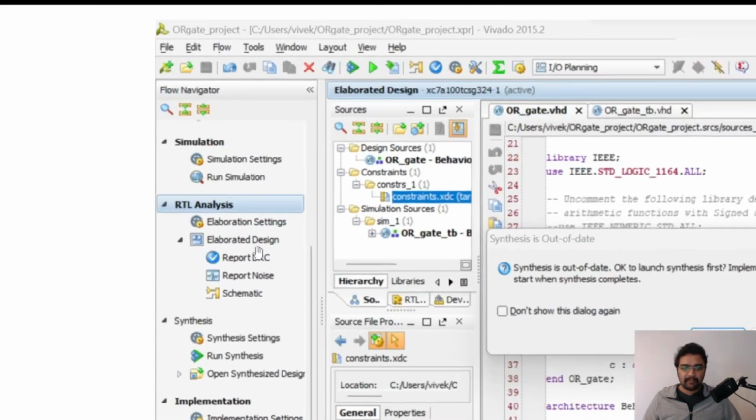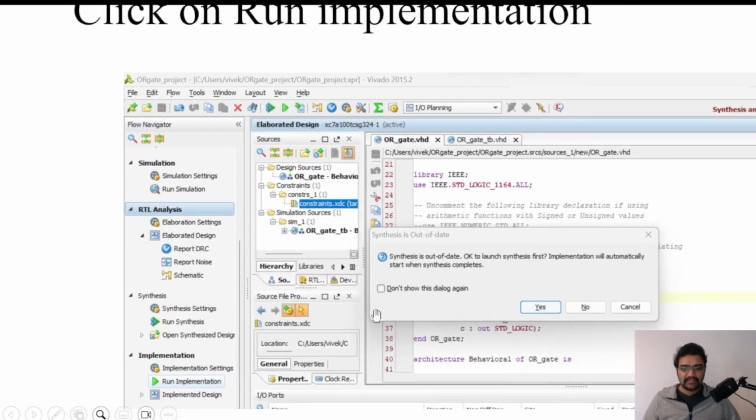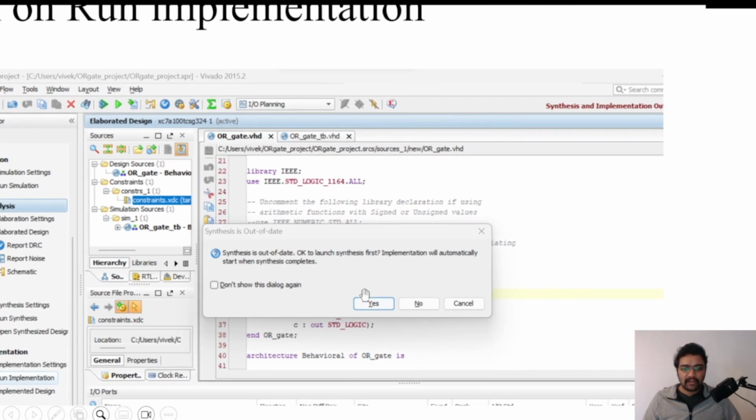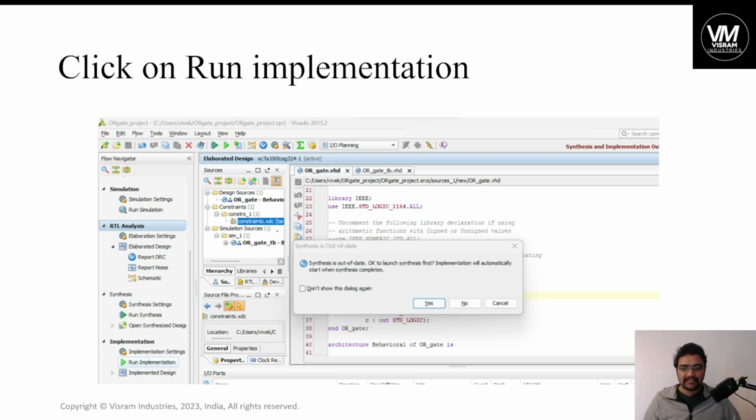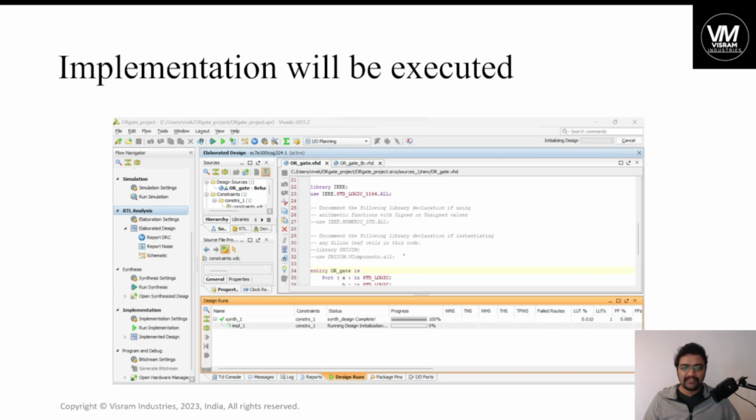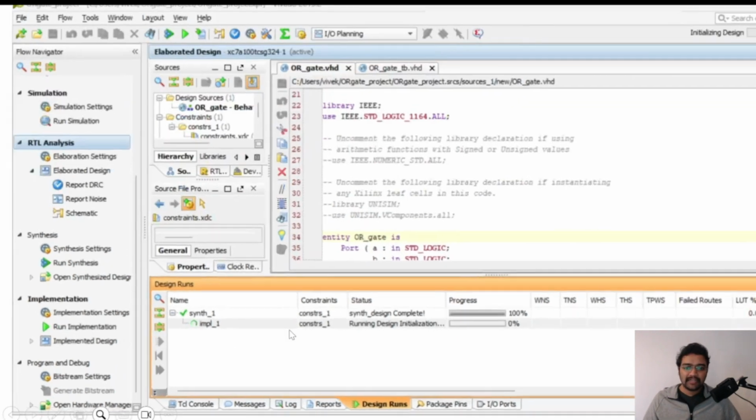Now you can run implementation after you check the XDC file. If you click on run implementation in the flow navigator, click on yes. It will ask a basic verification question, click on yes, and it will take you to the process. The design will be initialized, synthesis is done, and after a particular time, it will ask for a new version of the synthesis. Every time you change something in the design, you need to run the synthesis again, and then you can go to the implementation. That is what is happening.